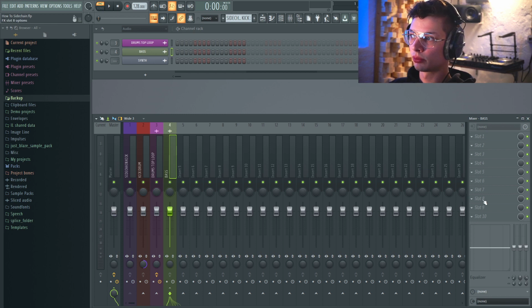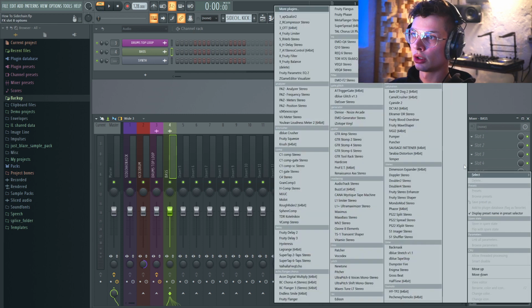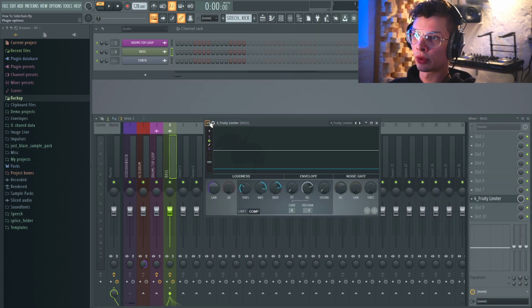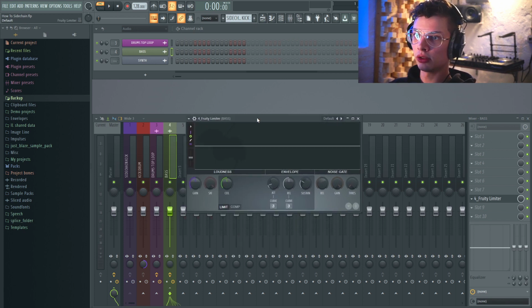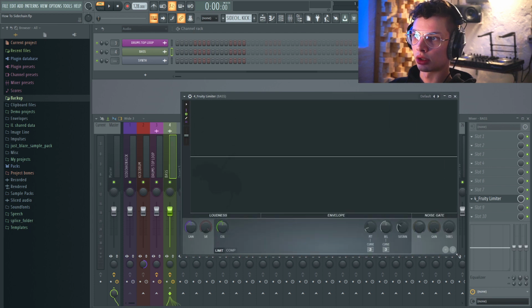and apply a Fruity Limiter on our mixer channel where the bass is. Just like this. Now usually with the default preset, the limiter will look like this. I can even make it a little bit bigger. And what you will need to do is go to Comp, go to Sidechain, and select your sidechain. Pull the threshold down around here and the ratio all the way up.